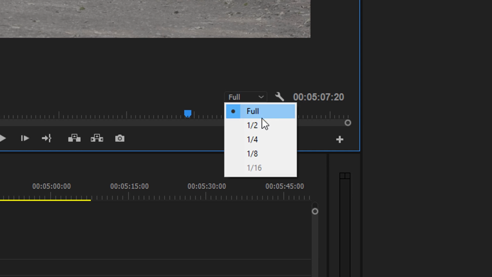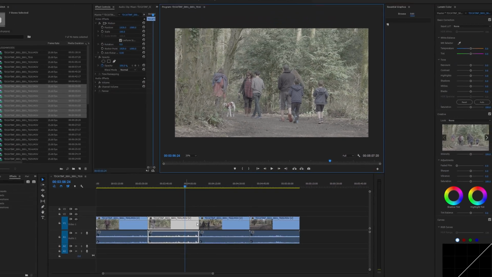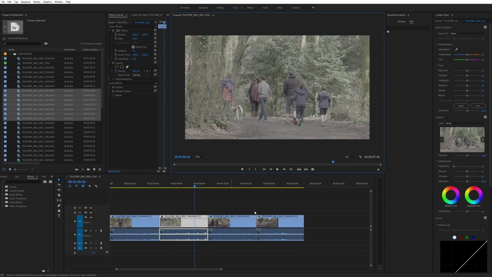I know some of you will be screaming, oh, reduce your resolution. Well, that's fine, but it still does it, and it still does it at a lower resolution. And to be perfectly honest, I've got nothing going on these clips at the moment. So Premiere's not having to do any effects. It hasn't even got Lumetri color on here. It's got nothing on these clips at the moment.